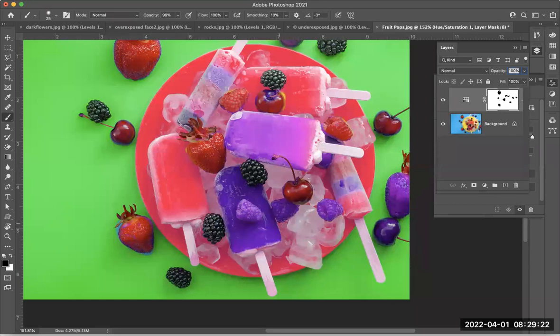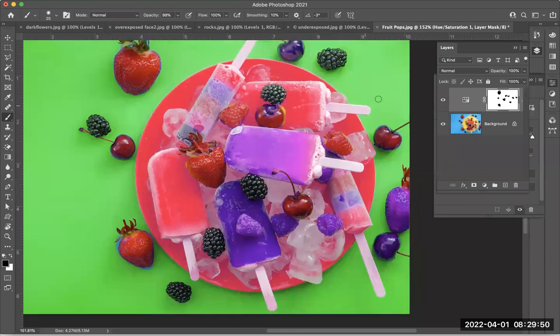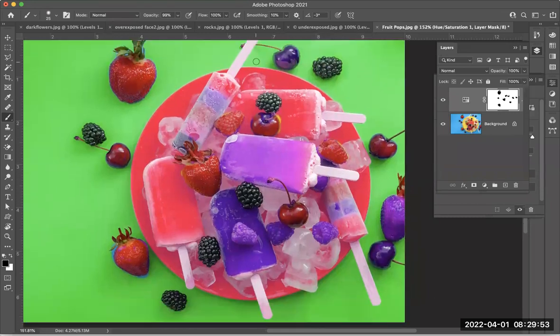Okay, so for this one, the required part is to adjust the hue and saturation on the image to make it look different from the original one. So there's the original one, and there's the one with the adjustment layer. It's not affecting the image directly. It's kind of like a piece of paper over the top of it where you've painted on it yourself. Okay, so that's what the adjustment layers are. All right, so there's the fruit pops.